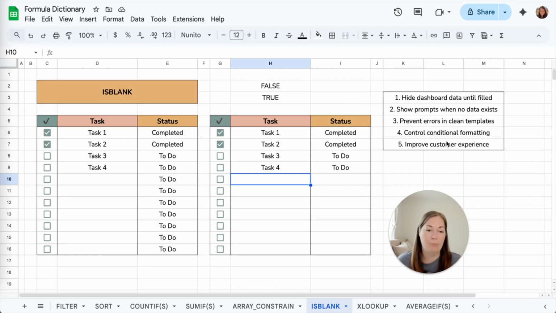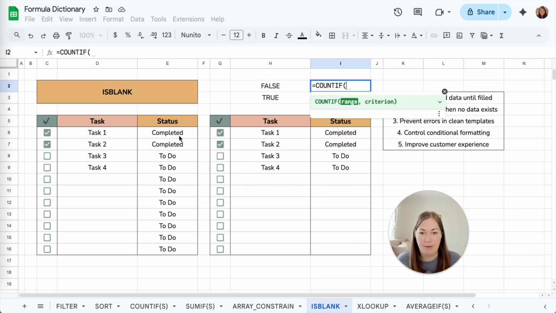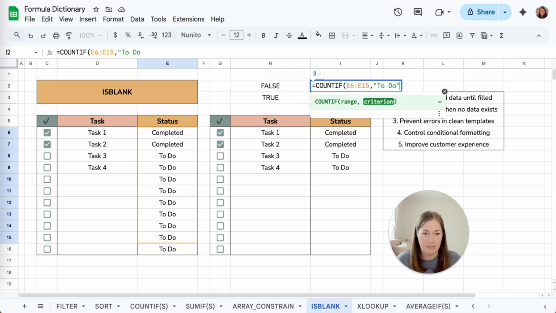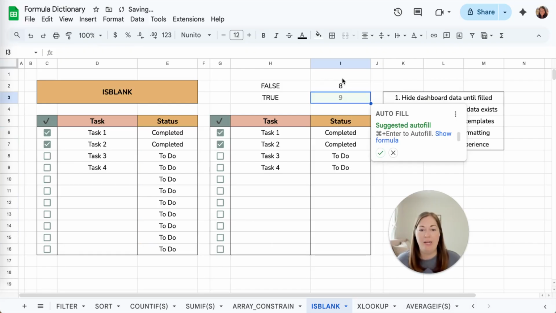And then you can also improve customer service just based off of how the spreadsheet is used, because it is confusing when we have these to-dos, especially if you have a formula counting up every status that says to-do. So let's say I was to do a COUNTIF, and I'm going to select this range and count if it says to-do, because I want to count up how many to-dos I have left. It's going to show me I have 8 when really I only have 2.